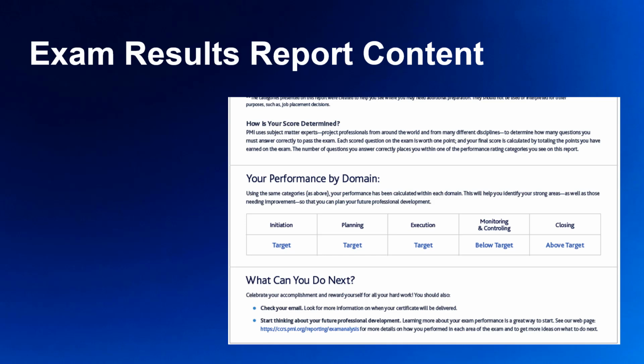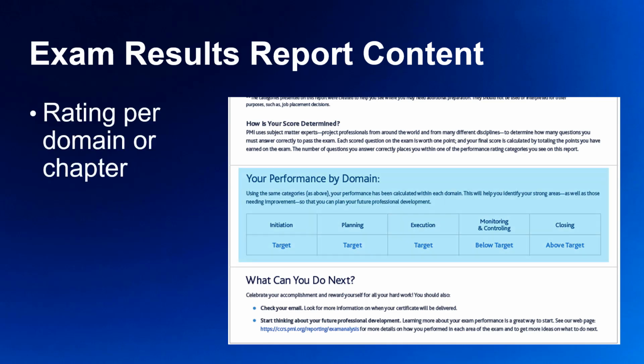This here is an exam results report example of someone who has taken their PMP exam, so we can see their performance divided up by the 5 domains of initiating, planning, executing, monitoring and controlling, as well as closing. Those taking the PMI ACP exam would see their results listed for 7 domains, and for the CAPM, you will see it for each of the 13 chapters of the PMBOK guide.